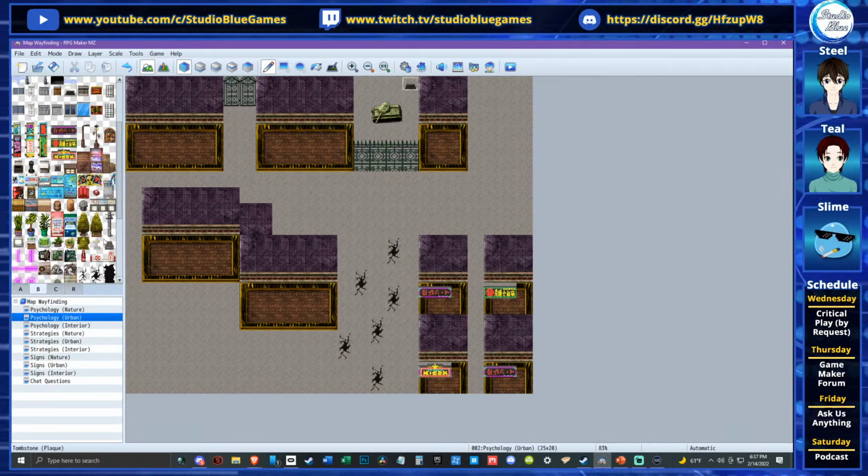And then a landmark can be as simple as the one tree. There we go, the one tree.